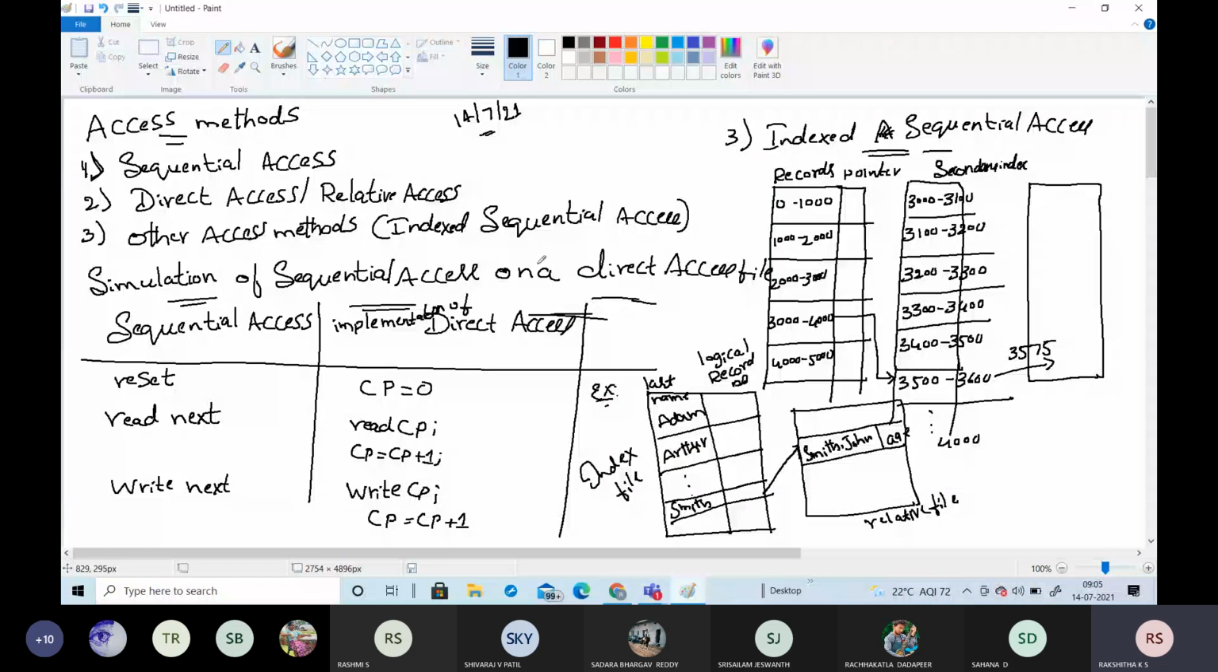So in the last class we have discussed the different access methods. The access methods are also called file accessing methods. There are three different methods: one is the sequential access, the second one is the direct access, and the third one is the indexed sequential access method.